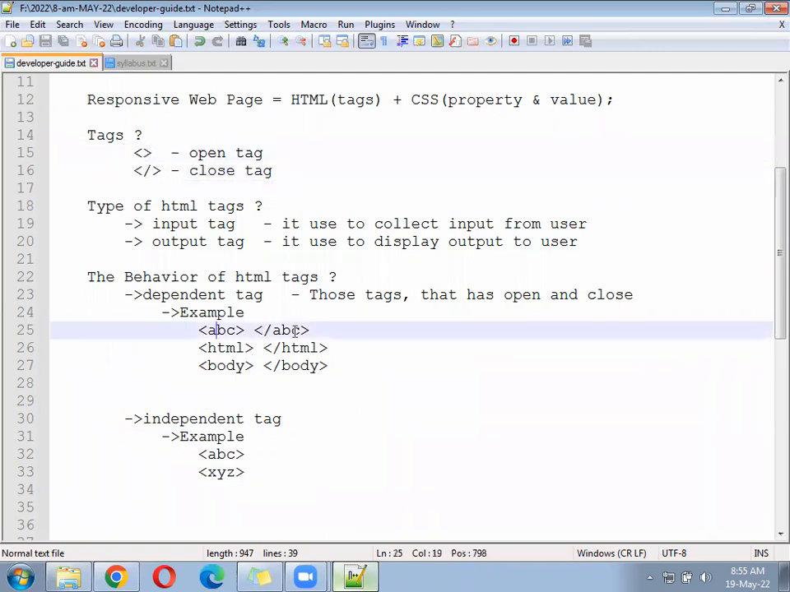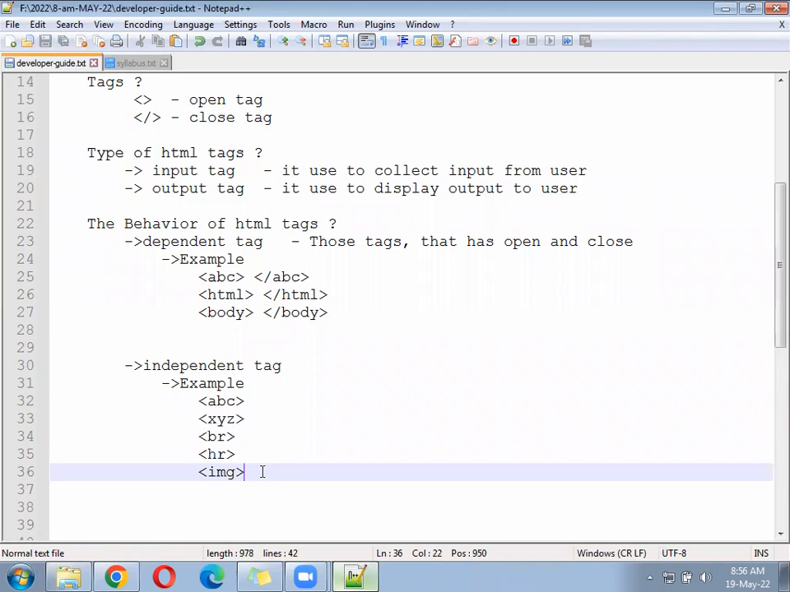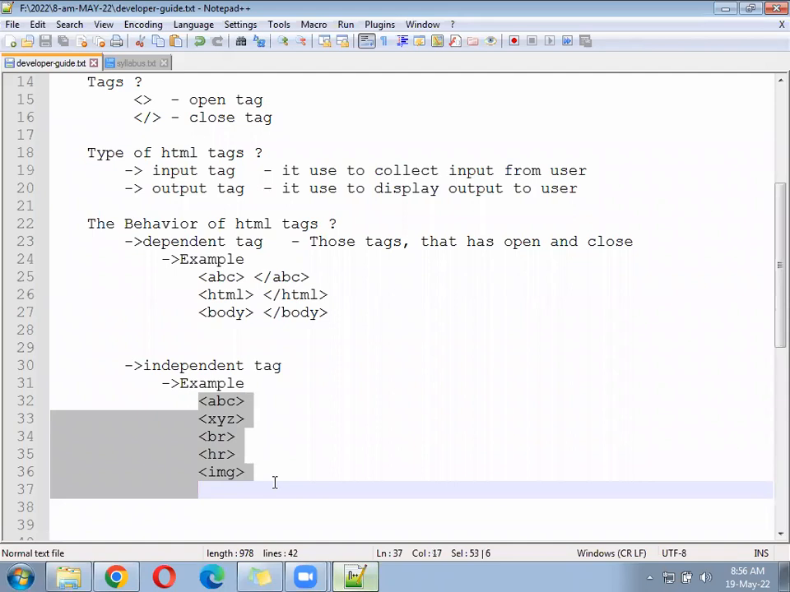So here ABC open, ABC close. But at this place, ABC is open, closing is not there, right? XYZ is open, closing is not there. Similarly, in HTML tags, there is a tag called BR, a tag called HR, a tag called IMG, correct? These are all called independent tags. Now how to differentiate both? We can write a simple definition. Those tags that have open and close are called dependent. Those tags that have only open are called independent.